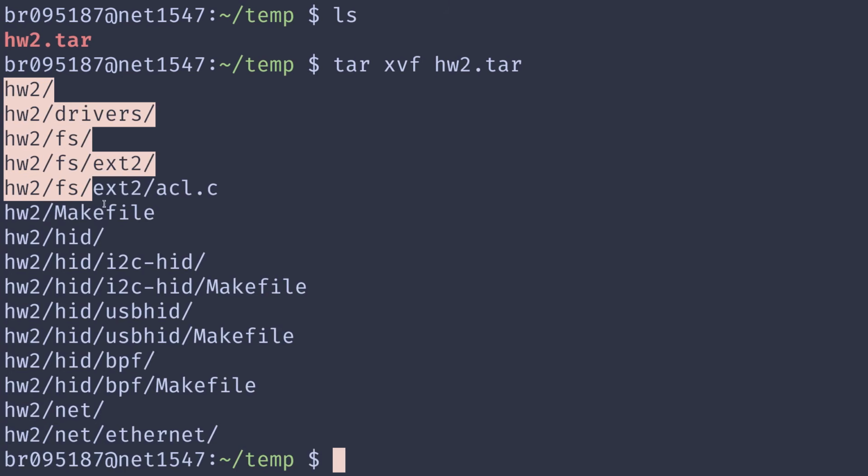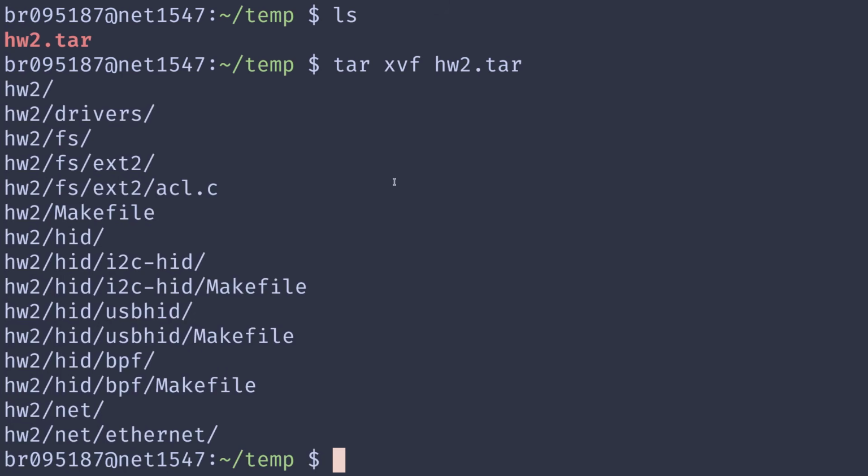And we can see here it extracts everything to this homework2 directory. One more thing I'll note is that tar is unique in that you don't have to pass the initial dash to the first set of flags. Most programs need to pass that. You need to use a dash for flags. For tar, you don't have to.